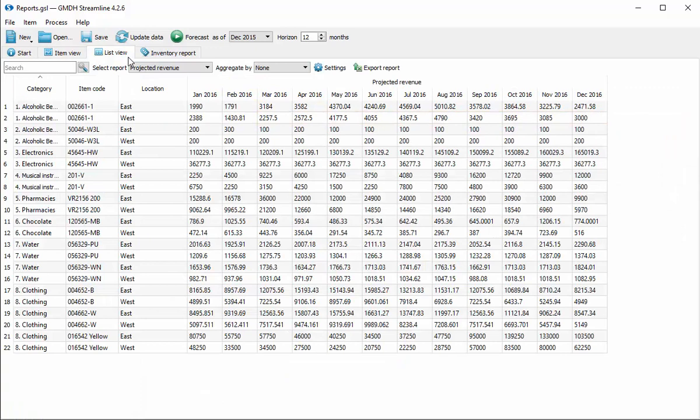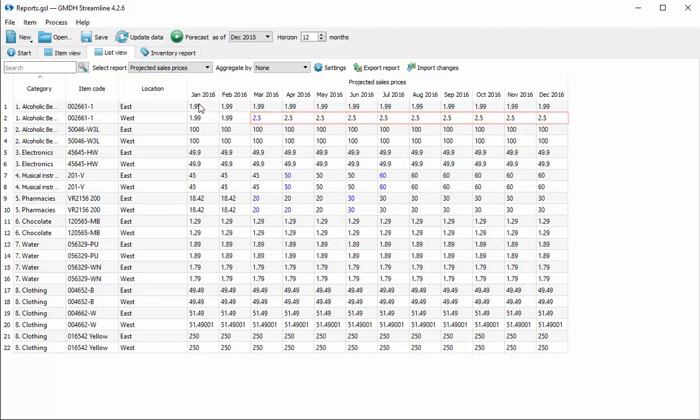To see the projected selling prices and all adjustments we made to them, I'll look to the Projected Selling Prices report. Here are our adjustments.